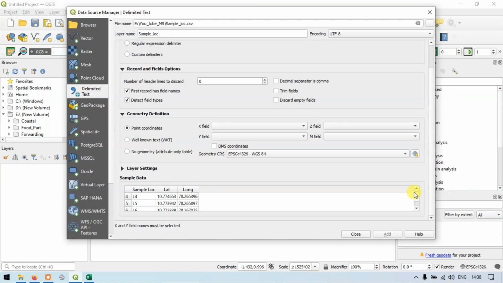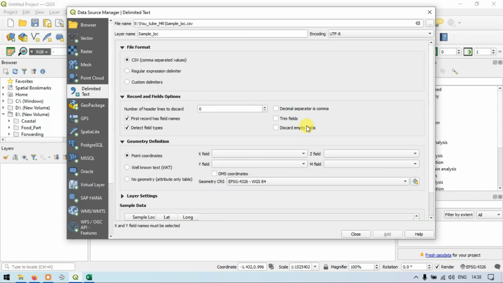So we have all our locations from L1 to L20. Now, make sure that our file format is CSV, comma separated values. Next, make sure that in the geometry definition, in the X field, you always choose the longitude. And similarly, in the Y field, always choose the latitude.